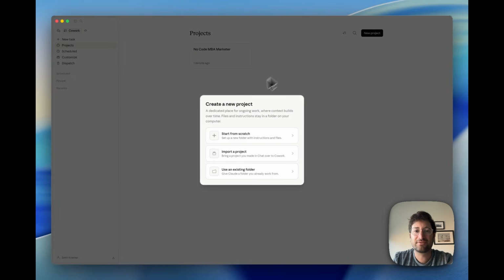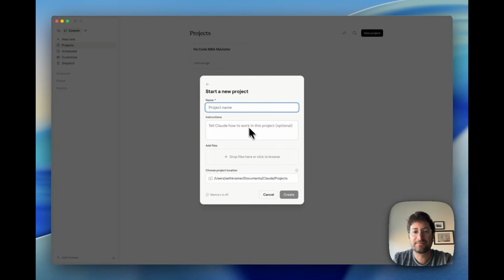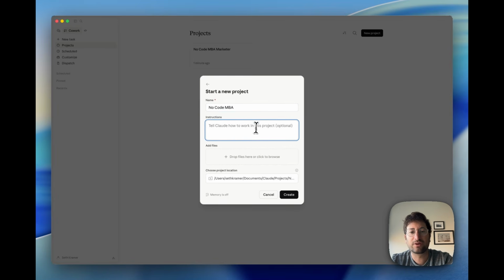Let's do another one here, but this time I want to start from scratch. So the project name, I'm going to say No-Code MBA. Instructions, tell Claude how to work in this project. I'm going to leave that blank for now. And then add files. This is what's really interesting. So we're going to be able to add files, information that are related to No-Code MBA, and it's going to save it on our computer.